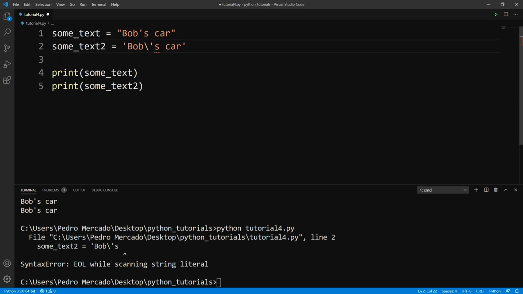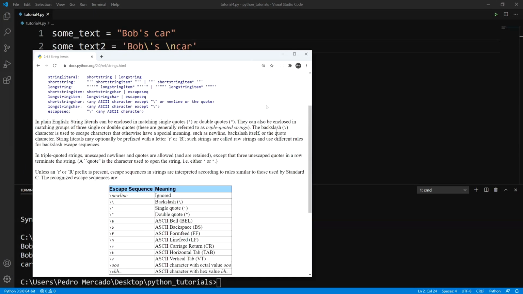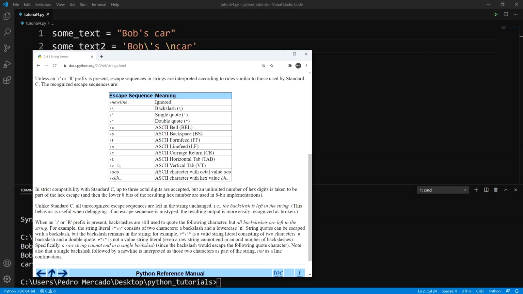So what I can do is use that escape character, and that's going to produce a new line. So we use \n, go ahead and save, and execute this. You can see that we get Bob's car on different lines. So that is pretty much the ins and outs of escape sequences or escape characters.